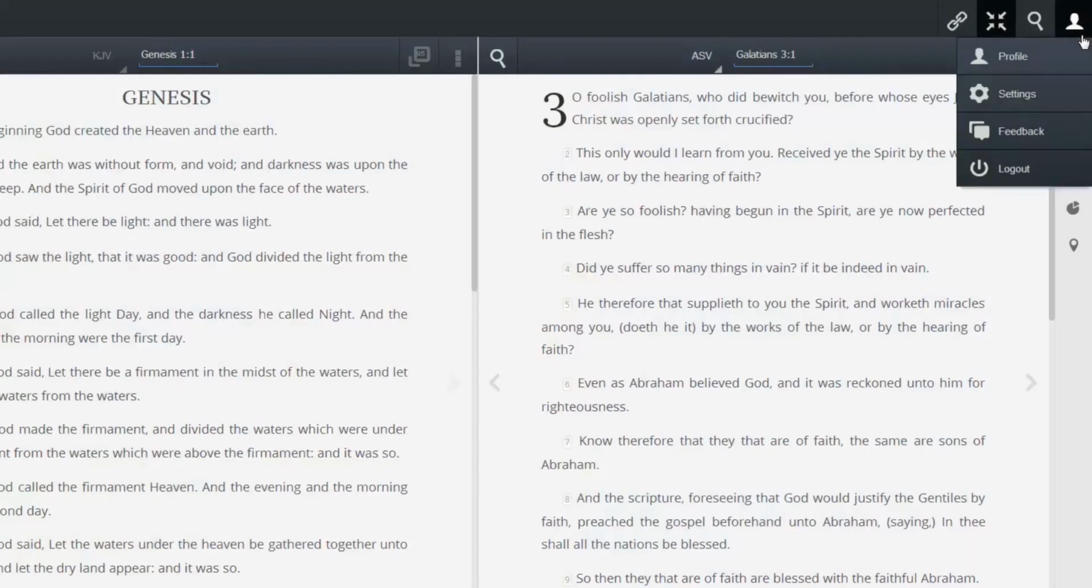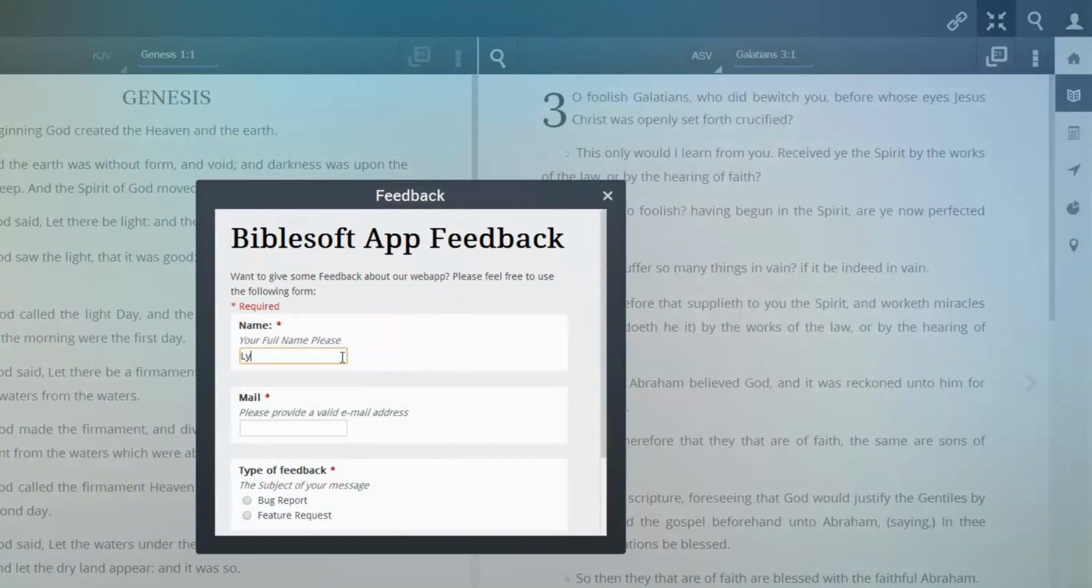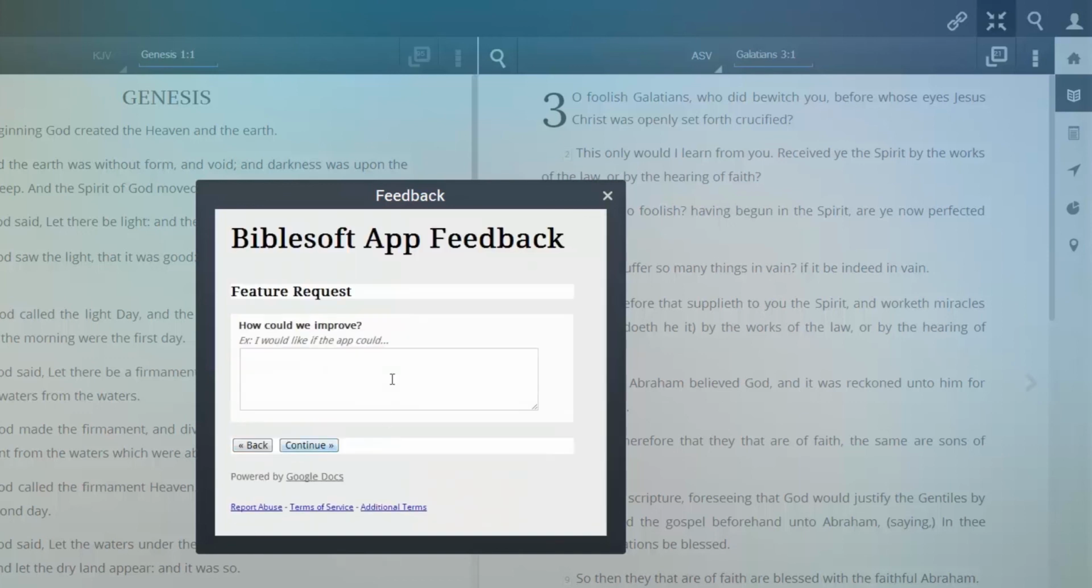If you want to request a new feature or see a bug in the app, then you can let us know in the feedback area. Fill out the form clicking on Continue to move forward. When you get to the third screen, you'll be asked to send your report or request by clicking on the Submit button.